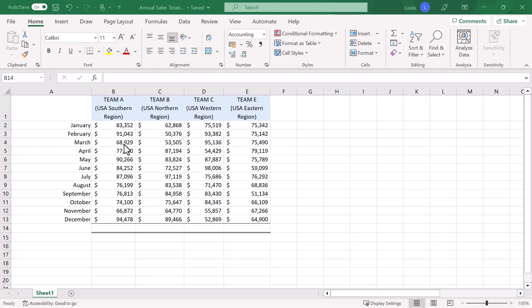Let's begin by calculating the sales totals for Team A. First, you need to place the cursor on the cell where the result of your function must appear. Place your cursor on cell B14 underneath the sales data for Team A. This is the cell where the overall sales total must appear. Now you can write your function. First, type an equal sign. Then type the name of your function. In this instance, you need to add the data, so you can use a sum function.